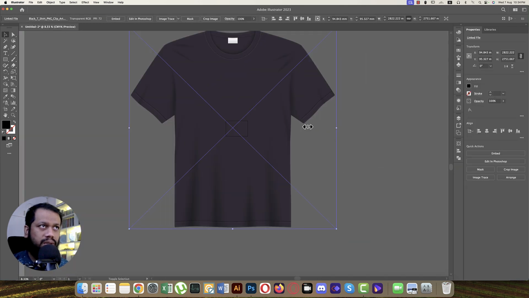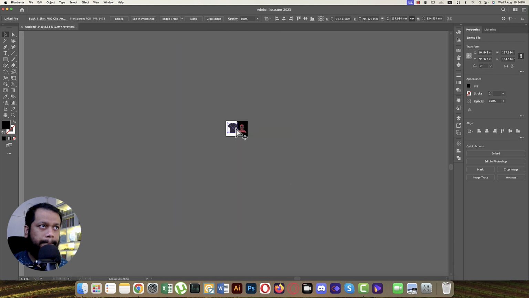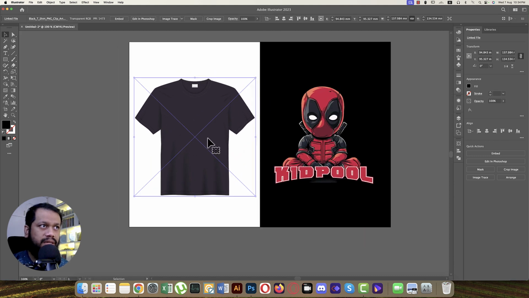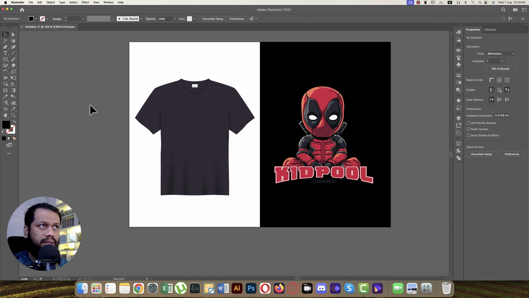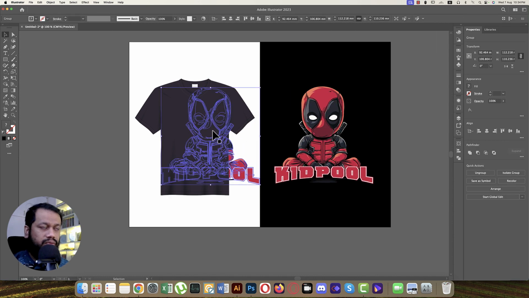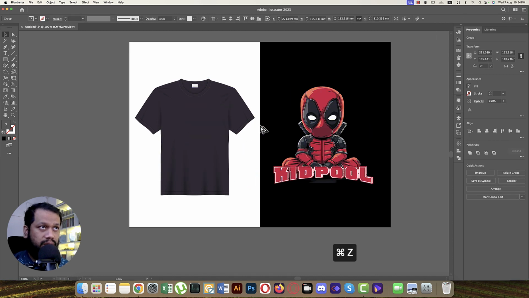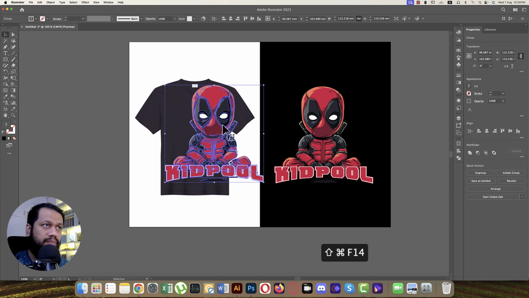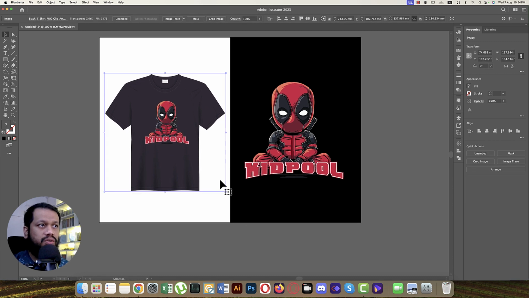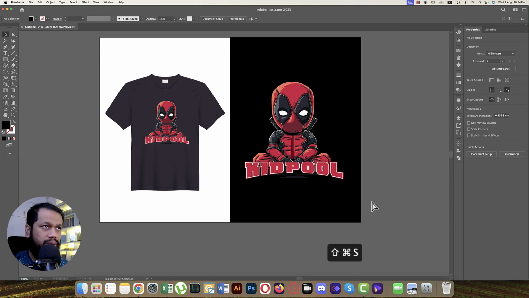So making this one smaller. Okay, that's good. Placing it over there, place embedded or embed, that's fine. And then this one will be placed over there, or copy this one by pressing Alt or Option button and making it into the upper side, making this one a little bit smaller and placing it over there. So our t-shirt design is ready, and we will save this one.